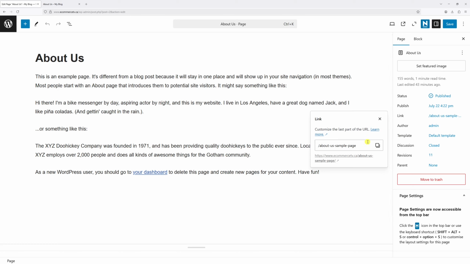As in my case, let's delete the last part, -sample-page. Let's highlight it, press delete, and then let's save the changes.